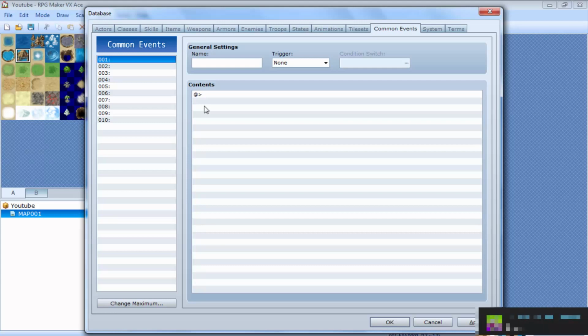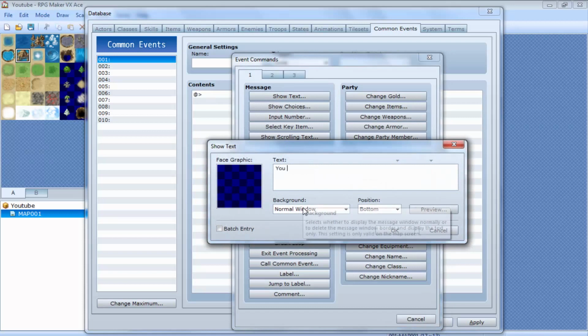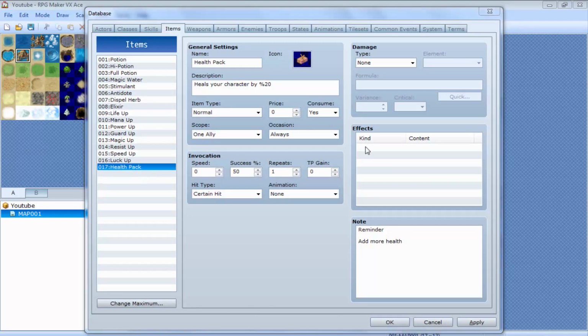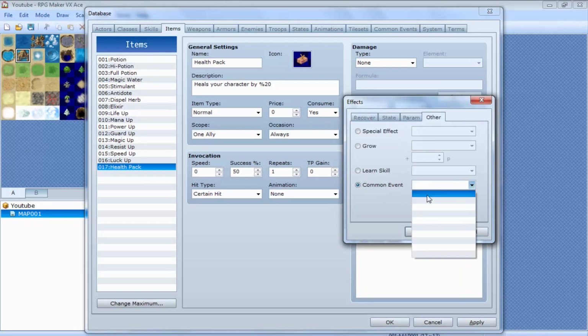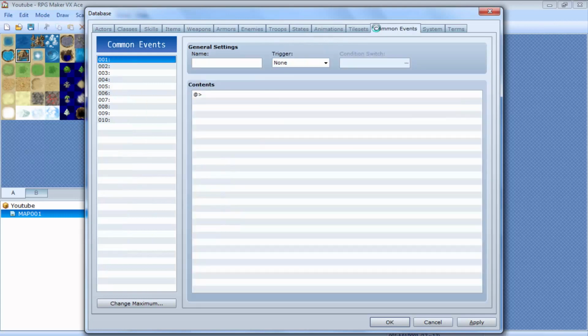So let's say if you had the health pack and you wanted to add an event, you could show text as well and say you gain 20% health. So if I use that health pack, I could use the common events and it will come up as, so if I go back to items here, health pack, go to effects, if it will load, go to other, go to common event, and then it will come up here as text or whatever you named it, and it would show up as you gain 20% health each time you used it.